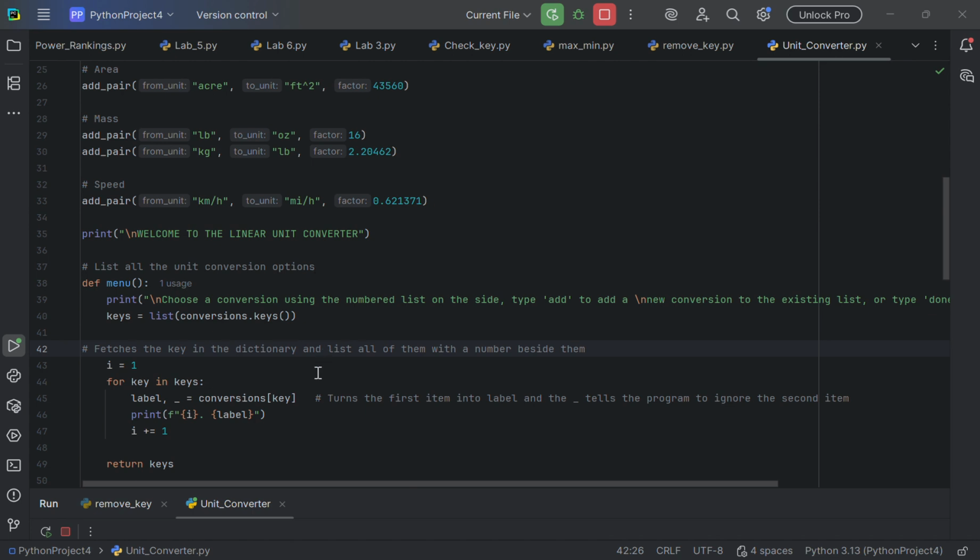This prints out a big long list of the three different options that you have in this unit converter. Your first option is to use one of the unit conversions that's already in the dictionary. Your second option is to add a new unit conversion to the dictionary, and your third option is to quit the program and be done.